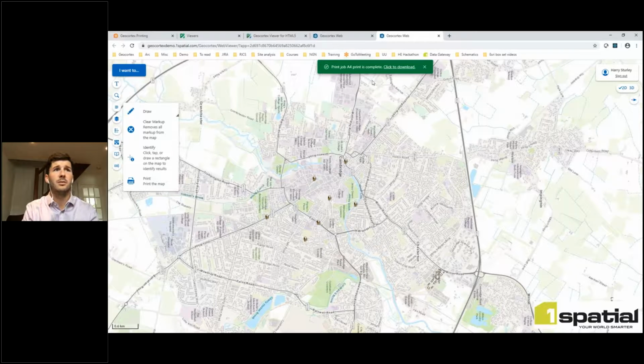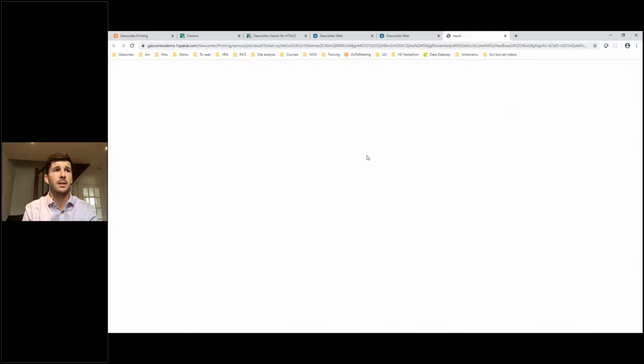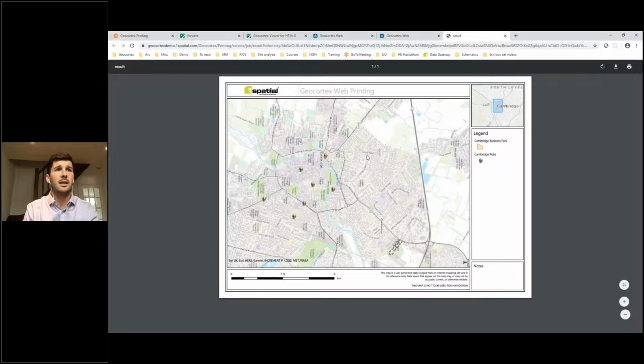Now we can see that my print job is completed and I've got a green message to confirm that. I can then just click to download and we can see how our PDF appears when it's been run from Geocortex Web. I've got my title as I entered, and then I've got my legend items on the right hand side here, and we can see that our map extent has been rotated as I did in Geocortex Web.